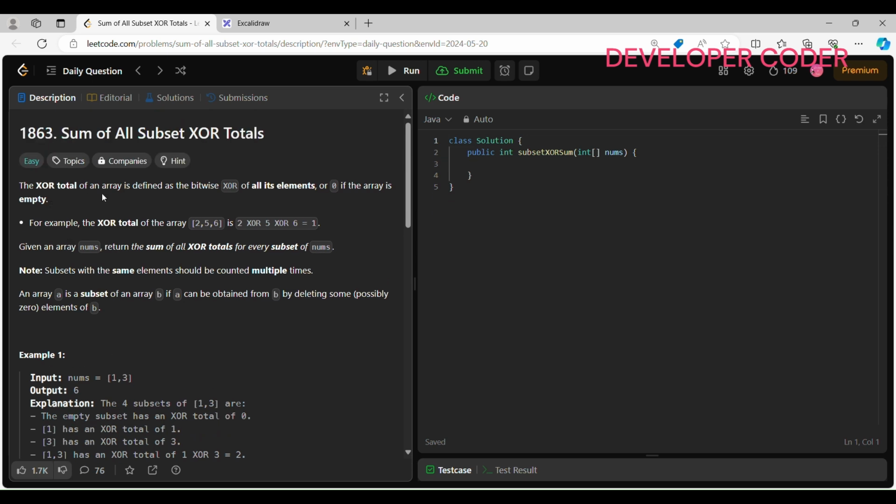The XOR total of an array is defined as the bitwise XOR of all its elements, or 0 if the array is empty. For example, the XOR total of the array [2, 5, 6] is 2 XOR 5 XOR 6, which is equal to 1. This is the XOR total of the array. So we are given an array nums, and we have to return the sum of all the XOR totals for every subset of nums.